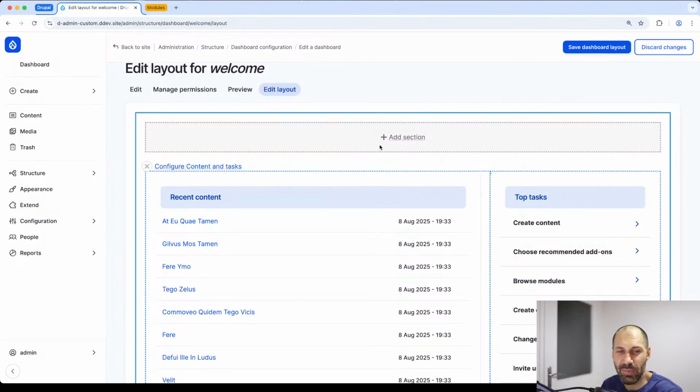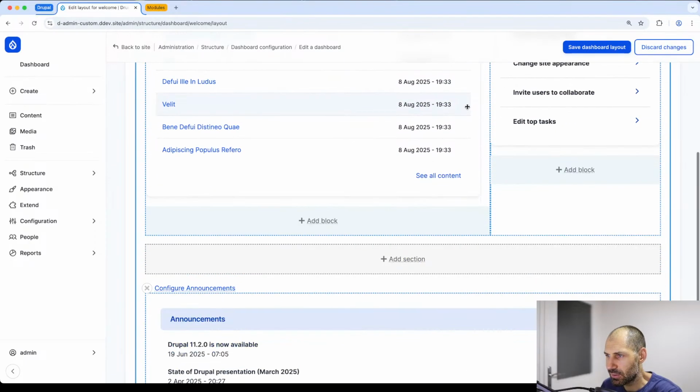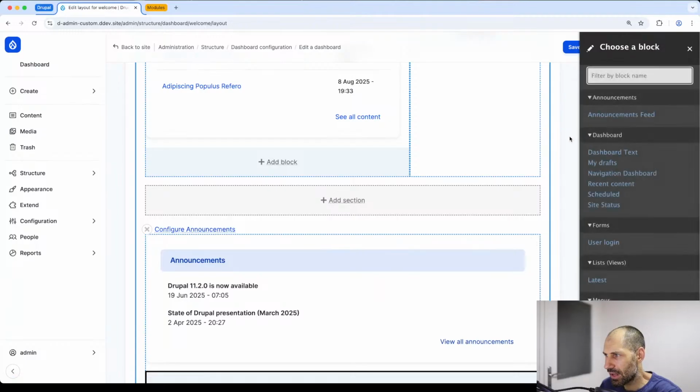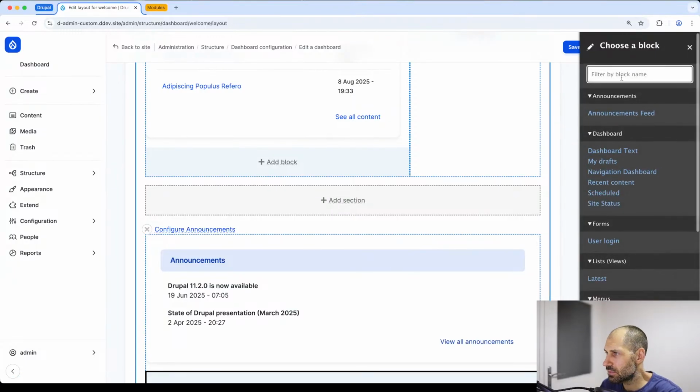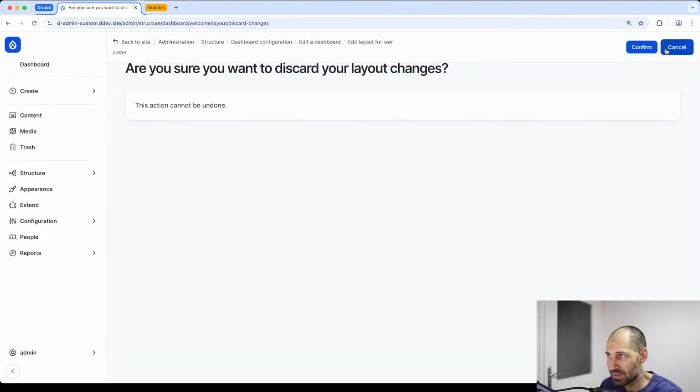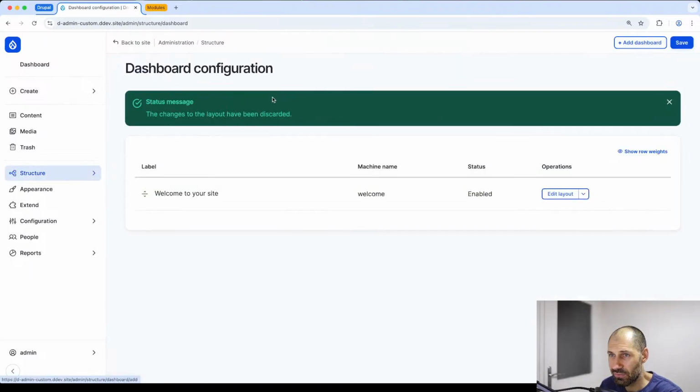This is essentially powered by Layout Builder. So you get these nice little sections, and you can go ahead and click on Add Block. Then from the right-hand side, you can add your custom blocks to regions. But best of all, let's close that and confirm.